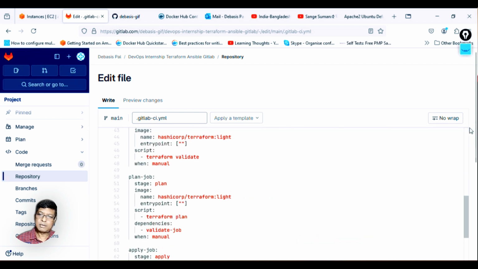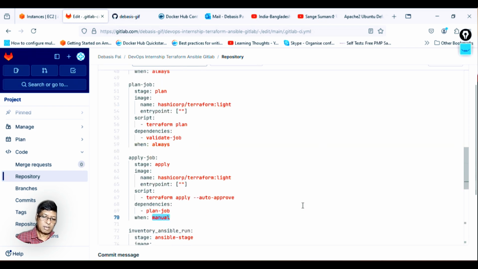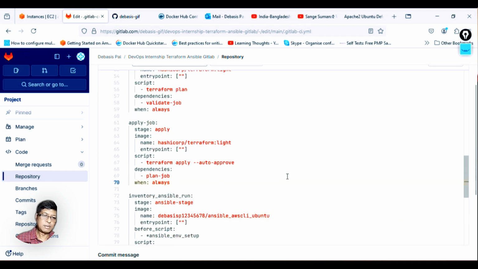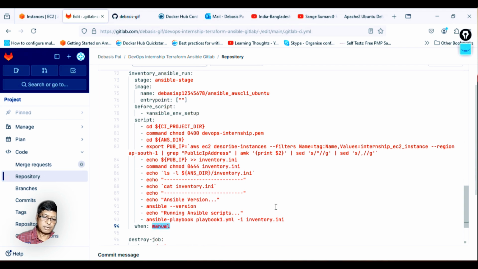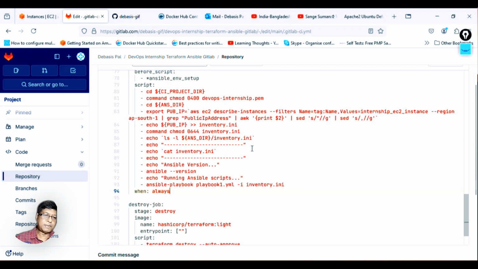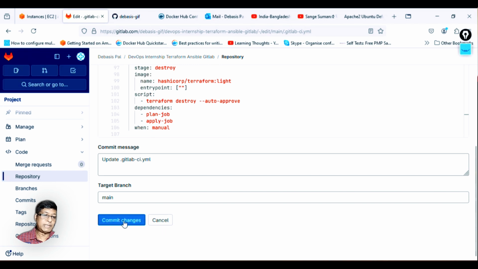So here you will see manual. Okay, here you will see manual. I will say always, always, always, always. But the drop, the destroy job, I will make manual. So this was the change, and I have to commit that.